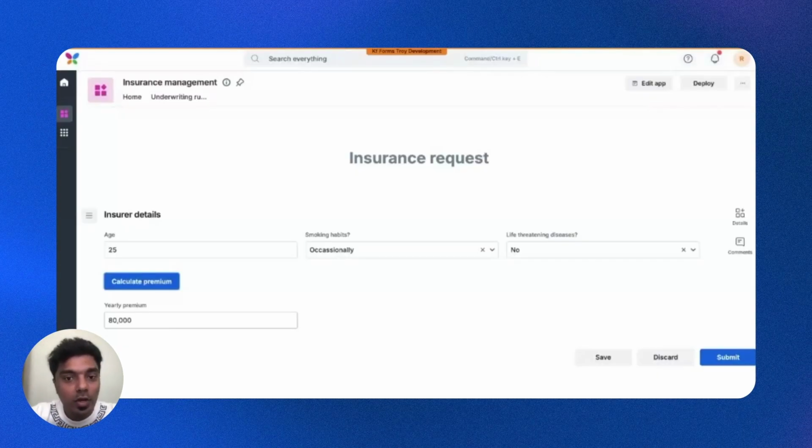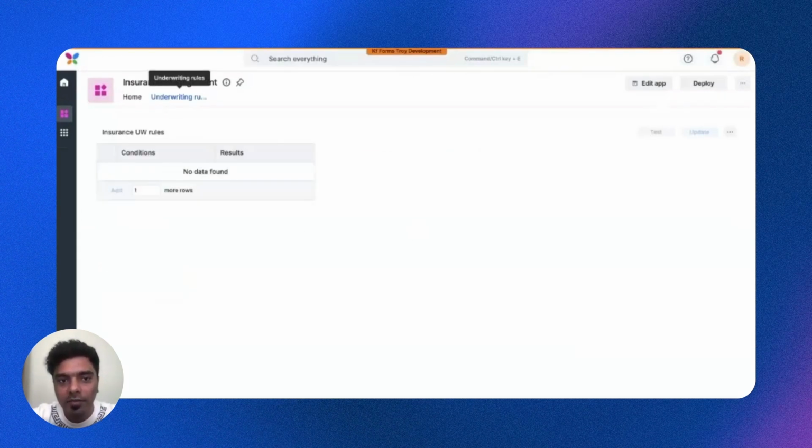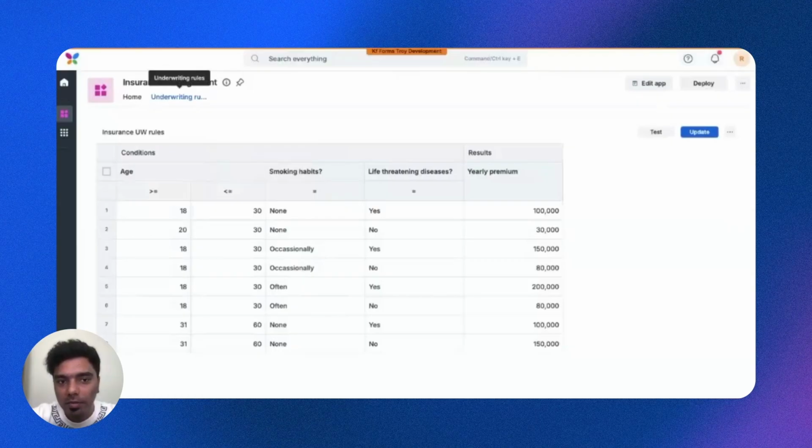So this is one other place where decision tables come in really handy. The entire decision table that we have just built in the dev environment can be exposed to the business users right within this application itself, and of course with minimum capabilities.